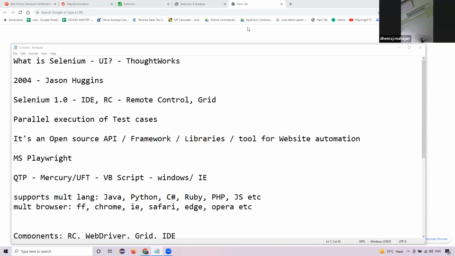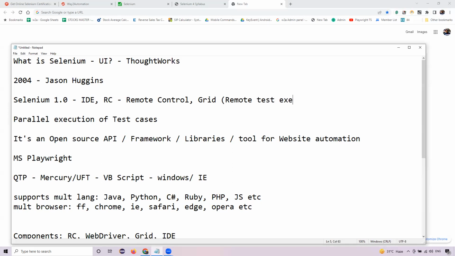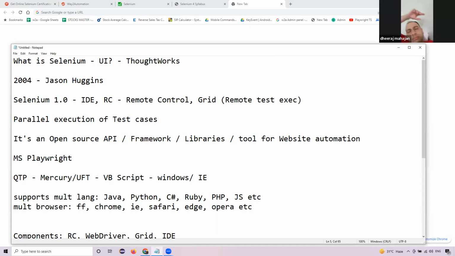Correct. There is another term that is associated with this, which is called remote test execution. Right? Executing the test remotely.